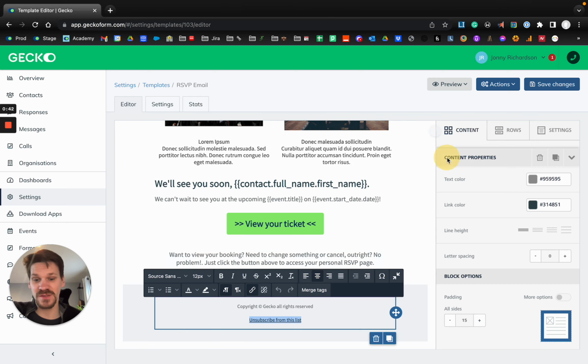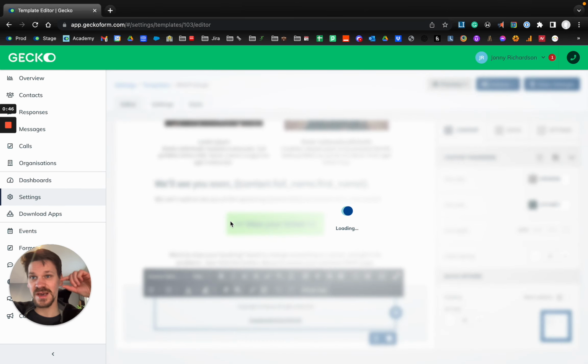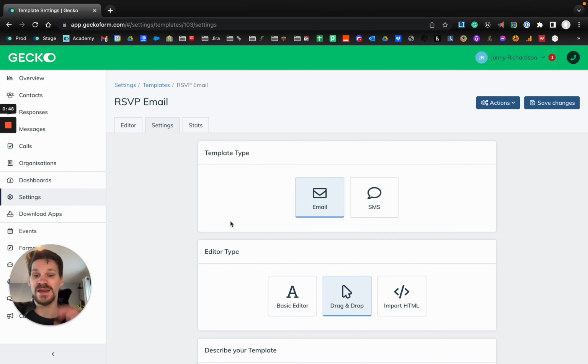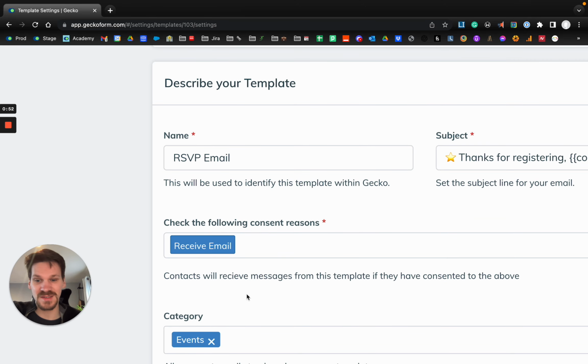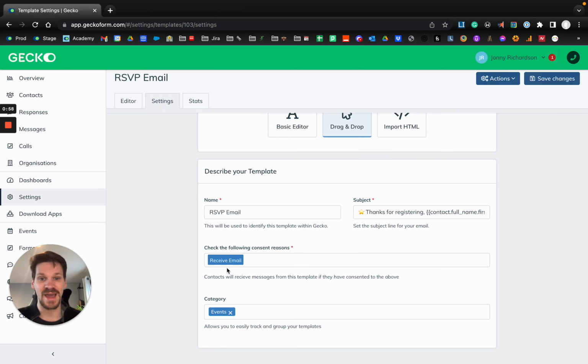Effectively, what happens if a student clicks this link is that whatever consent reasons are set up on your particular template, either email or SMS, if the student clicks that link, it's going to opt them out with this consent reason. So very easy, out of the box, it's set up, and you can use this on emails and texts, contact.unsubscribe.